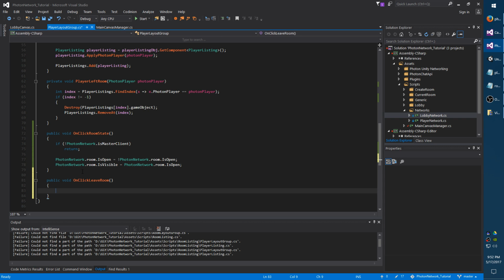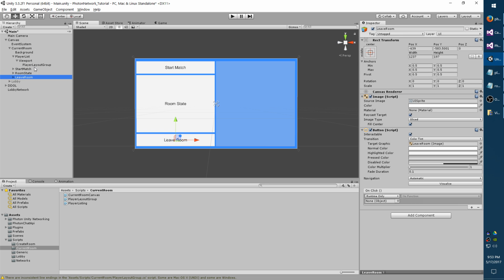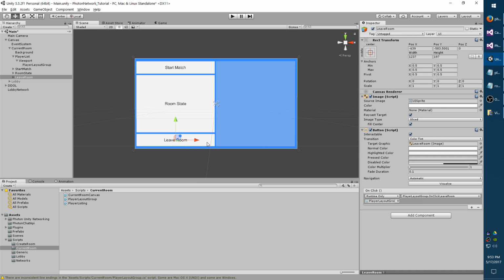And this is pretty straightforward as well. It's just going to be Photon network dot leave room. Make sure you do leave room, not leave lobby. And save. Go back to the editor. Like before, make sure you have the leave room button selected. Under the button script here, click the plus to add an option. Drop down player list, viewport, then player layout group, and then drag that into the object. And then, like before, player layout group, look for the onClick leave room. So now whenever you click this button, it will perform the Photon network leave room action.